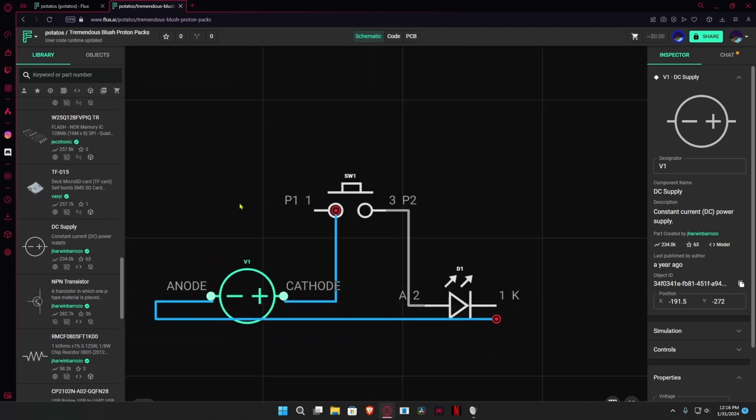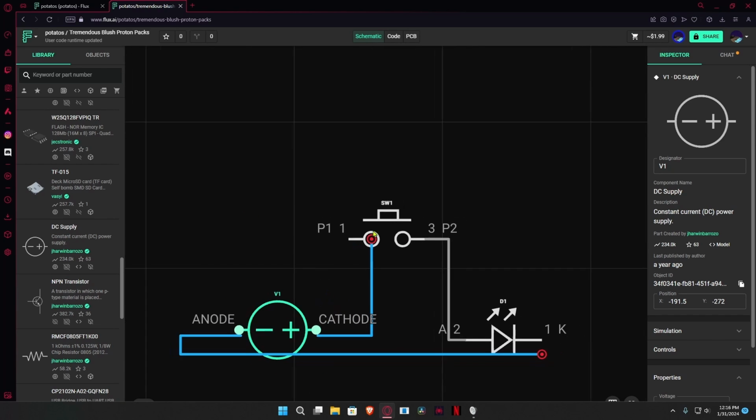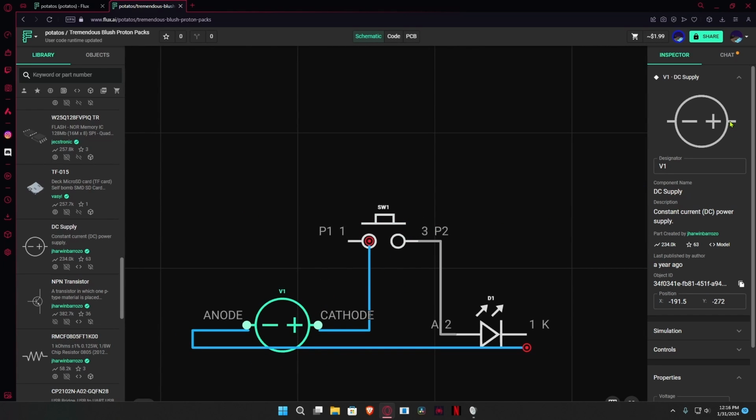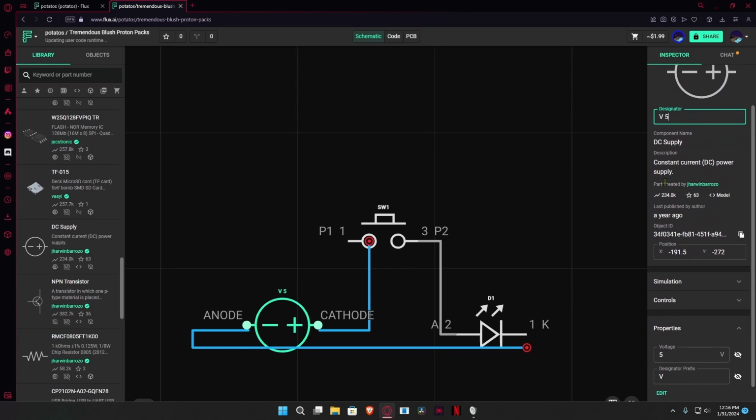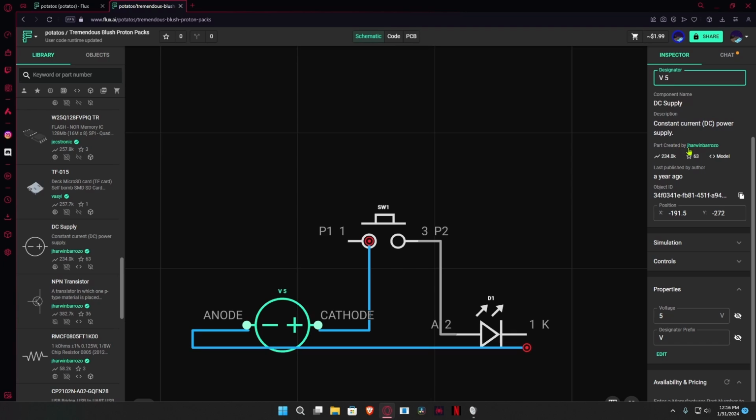Now, if you want to know more about your parts, you can click on the specific part. And then on the right side, you can change its designation. Let's say I want to change the voltage of the DC power supply. You can change it over here. And down here is your component name, the description, the person that created your part, and your current position.